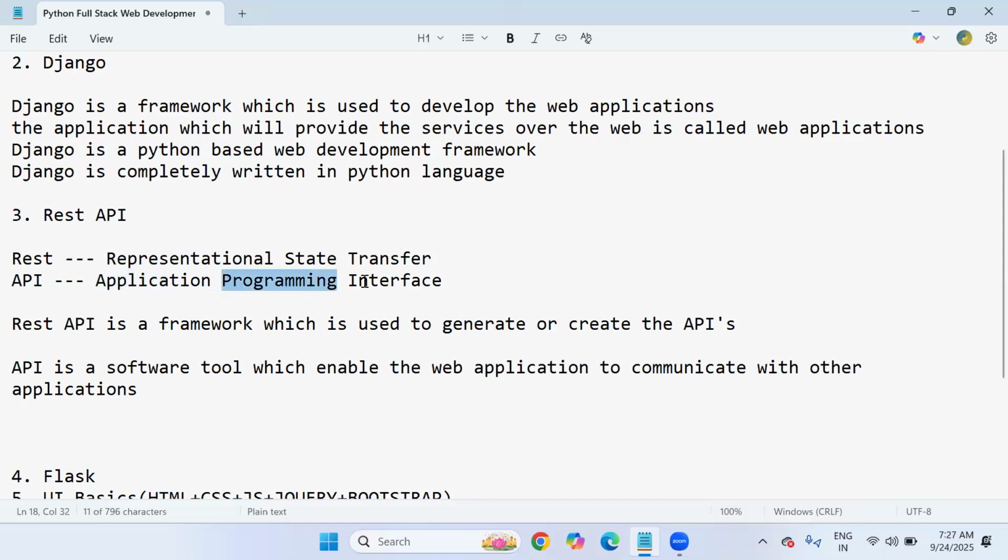API means application programming interface. API is a software tool which enables the web application to communicate with other applications. So it acts as an intermediary tool between two or more applications for data exchange, with JSON or XML, open standard formats. After Django, we have to start learning REST API for making your web application communicate with other applications, right?